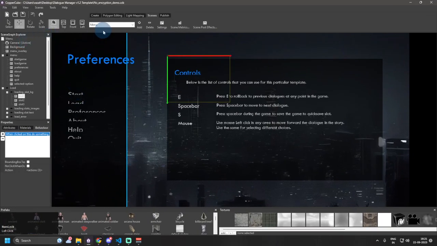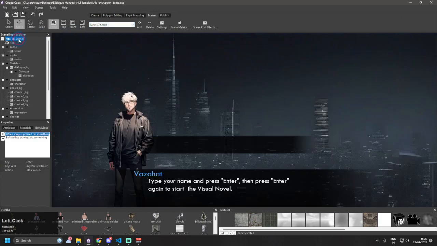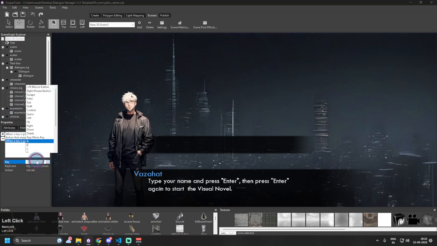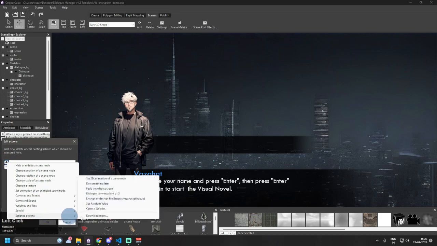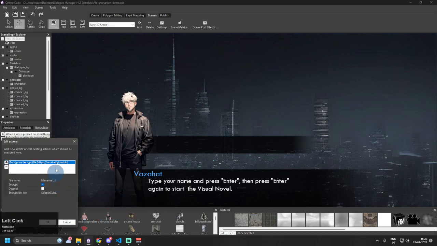And then we have another extension that I'm going to show you. Let me just create another when a key is pressed do something behavior, and let's just change the key to F, and then simply go to scripted action and then encrypt or decrypt file. So you can simply use it.